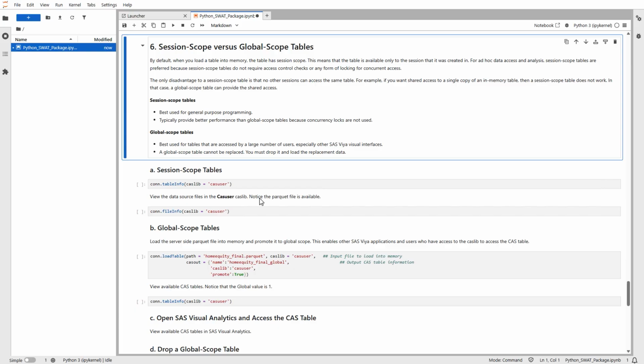Global scope tables are available to every SAS Viya application and every user who has access to that CASLib. Global scope tables also persist in memory even when you disconnect from the CAS server. These are best used if you want to share the CAS table with other users and applications.